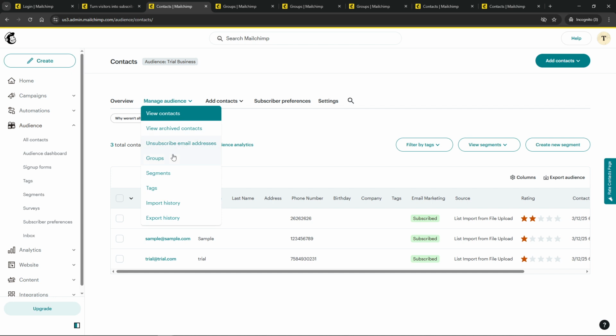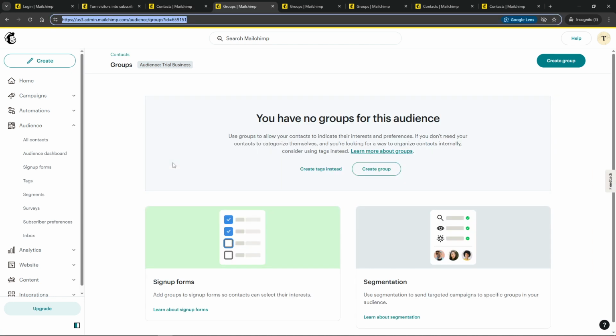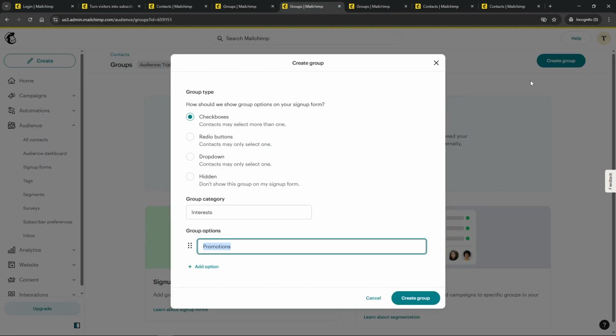On the Groups page, you'll see the option to create groups. Go ahead and click on that. Here you have some choices to make about how your contacts will interact with your groups. You can opt for checkboxes if you want them to select multiple groups, radio buttons for a single choice, a drop-down menu for one selection, or decide not to show group options on the sign-up form. This last choice is perfect for internal segmentation, where you manage the groups without subscriber input.